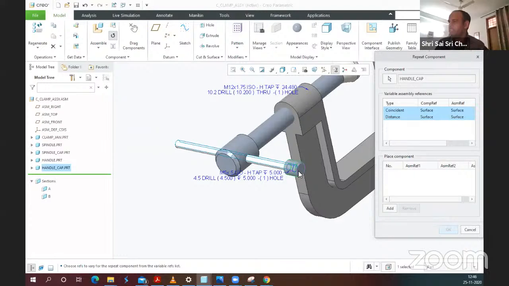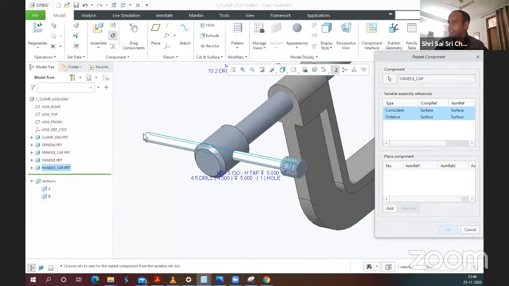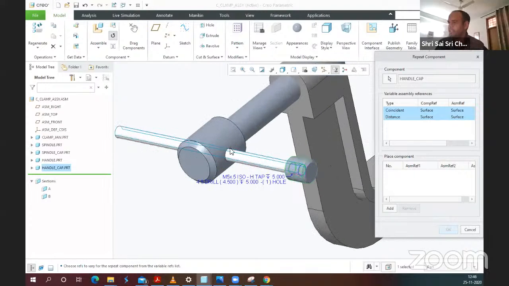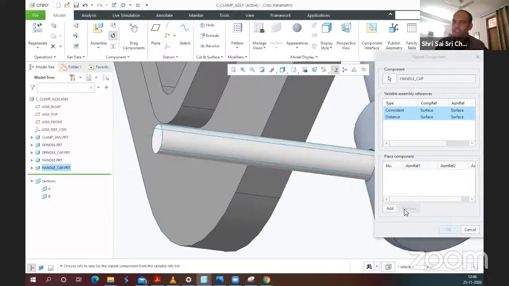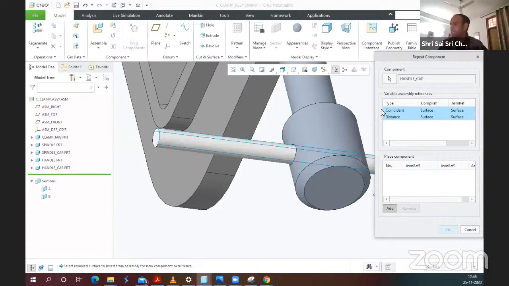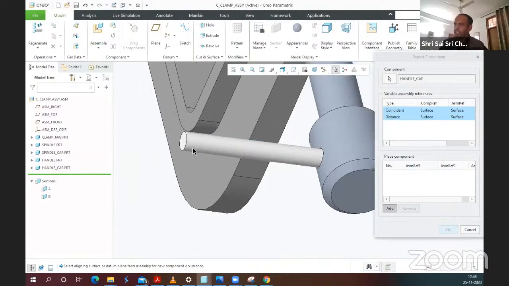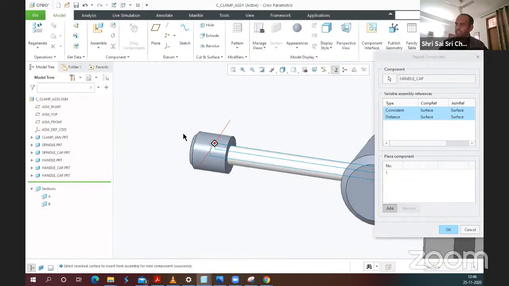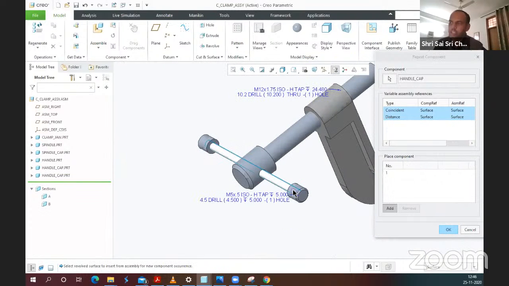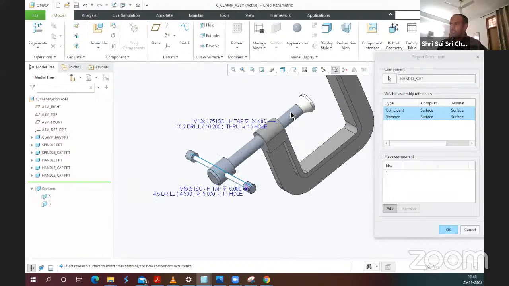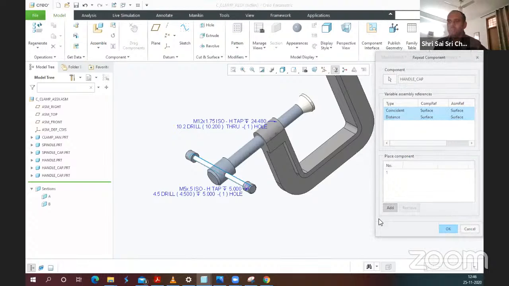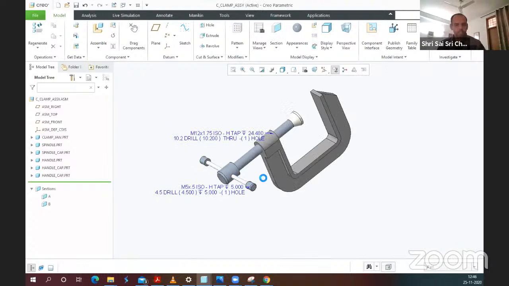So I have a coincident. So we did a surface coincident, and another is the distance. What we did. So we'll do the same, select the same at this end also. I say add. So first is the coincident. I give a coincident, and next is the distance. And you see the component has automatically been put in place. So you can do this multiple times. If there are, let's say, 4 or 5 caps, you can just keep doing this repeat, and then in the end click OK.